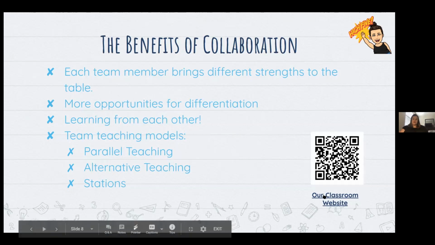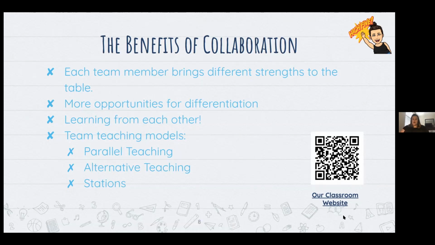And we included a QR code and a link to our classroom website if you wanted to check that out, just to see our final collaboration, how it actually looked.